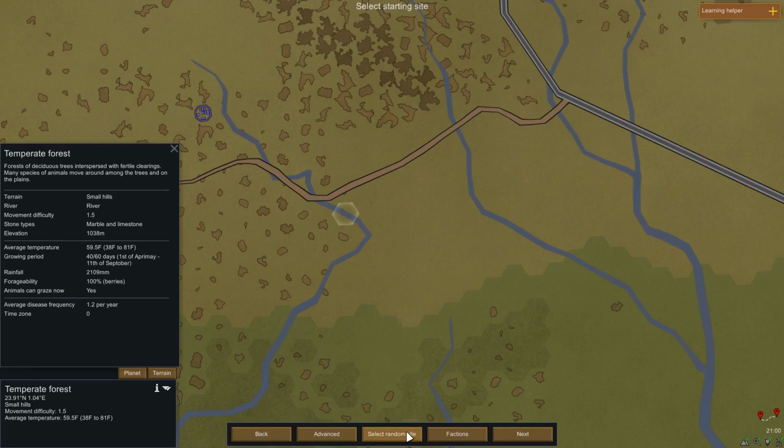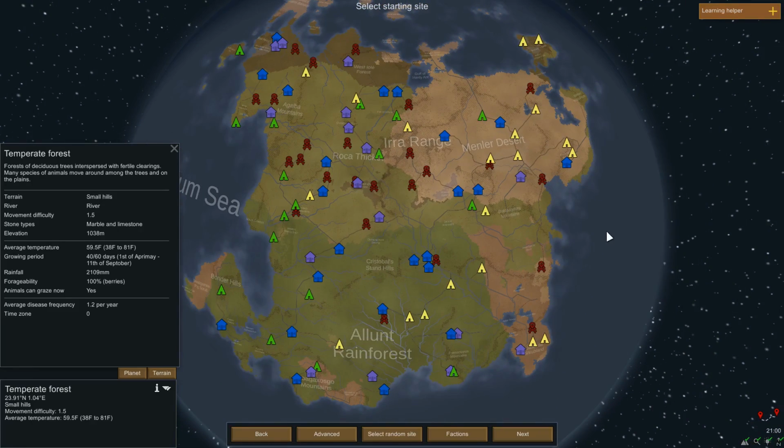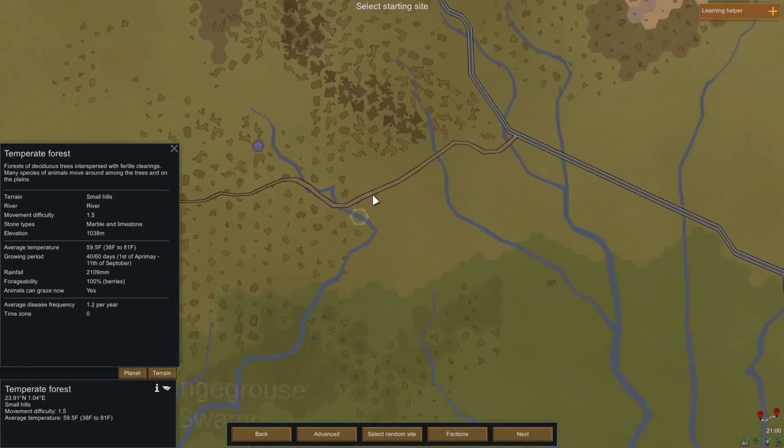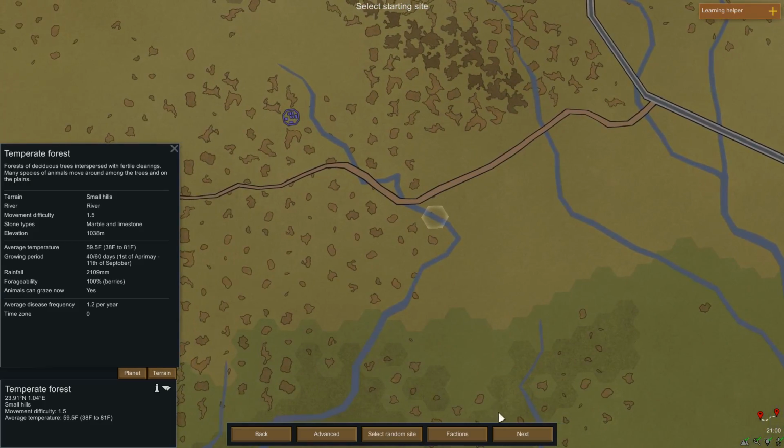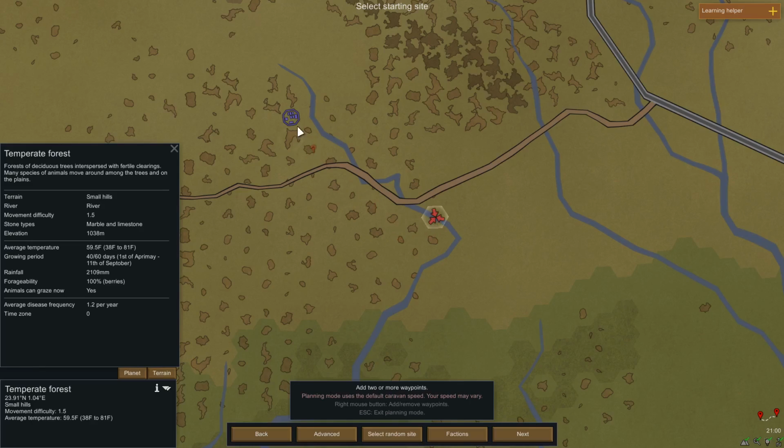Now you have the option of selecting a random site, which will choose a completely random place all over the planet, not including the sea, of course. With this option, you can choose 2 different points by right-clicking and see how long it would take to travel. In this case, it would take approximately half a day. And animals can graze, and there is forageable food the whole way there. Cool. So you can just press escape and clear that.